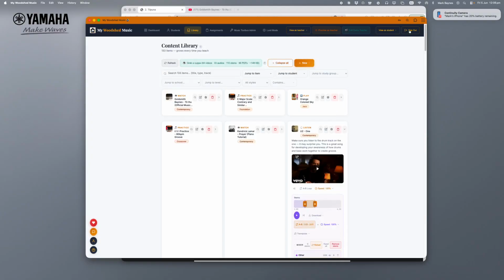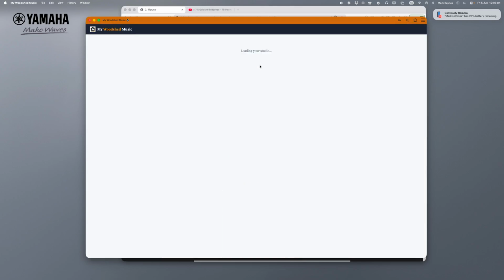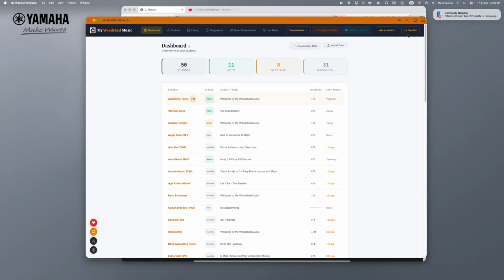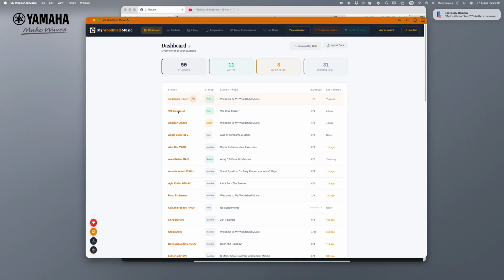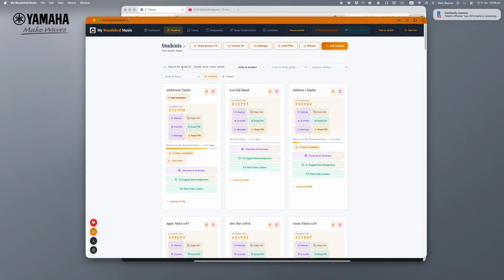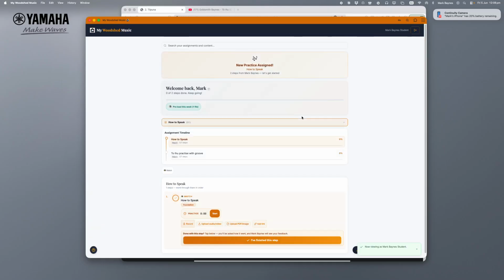So I guess I just need to go and look at it from the student point of view. Let's just show you that. You type in your pin and then you're a student. I don't use that much. I tend to go in and go to students, I might pick Mark, which is me, and just go view as. So then I'm looking at myself as a student.